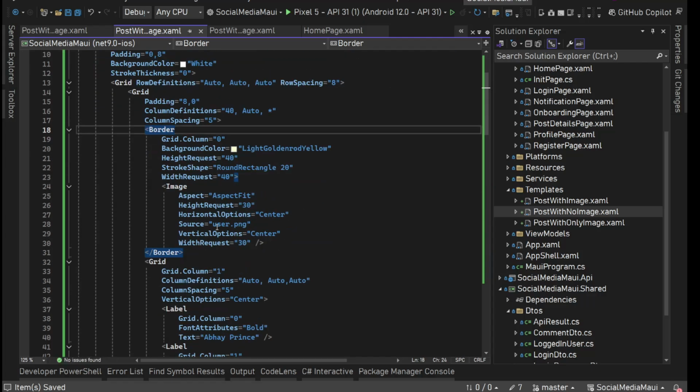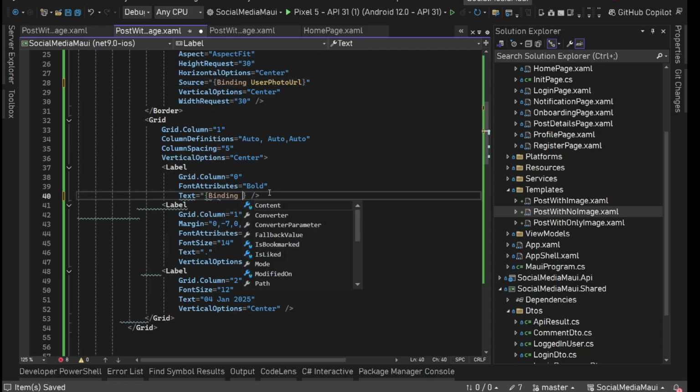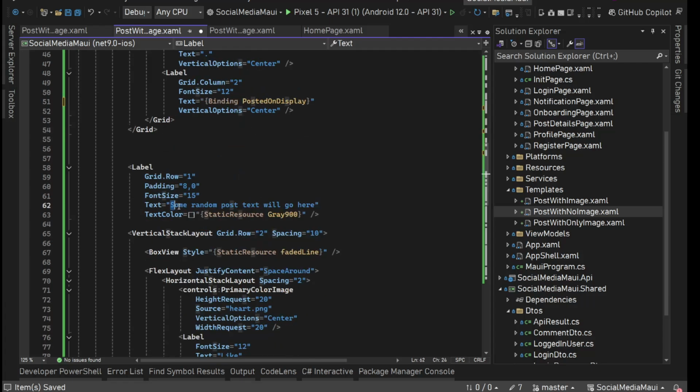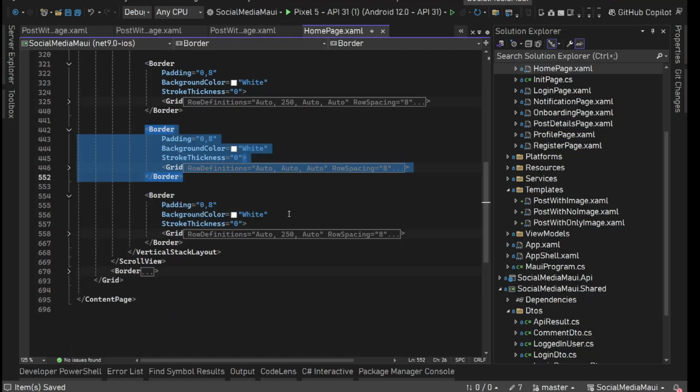And now these also, let's make this dynamic. Image binding user photo URL. Binding username. And then binding posted on display. Then text. So binding content. Save it. Then let's grab the third one where we have no text content, only image.